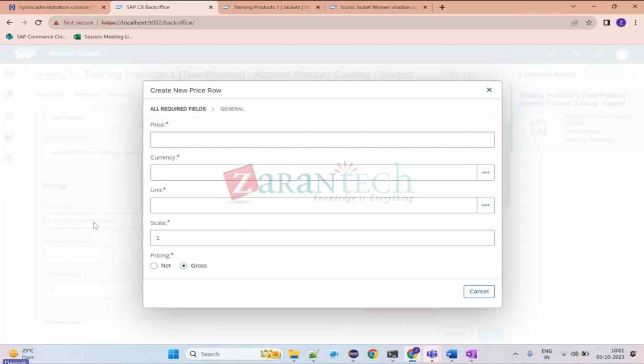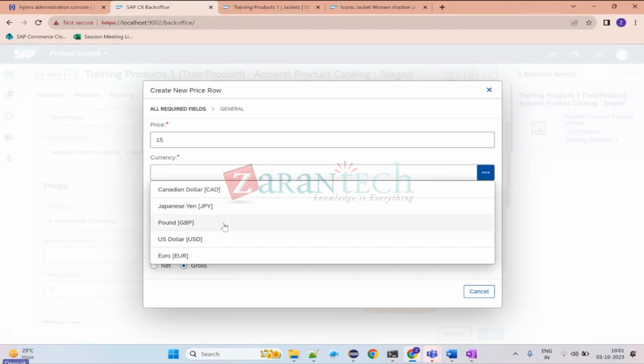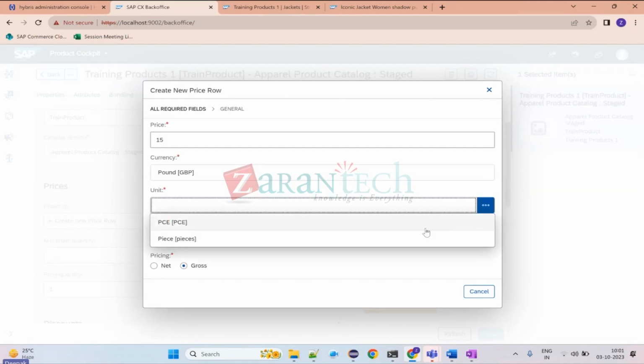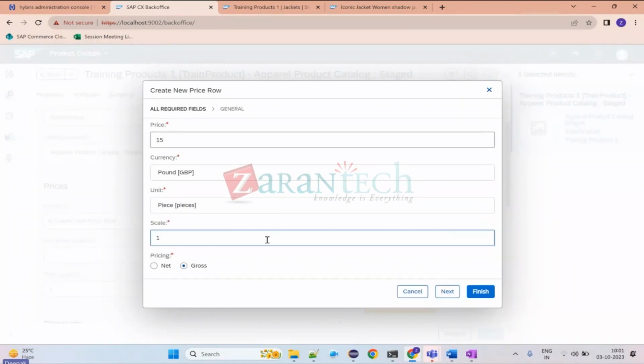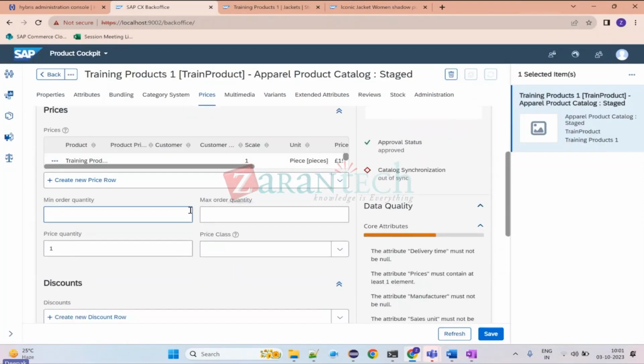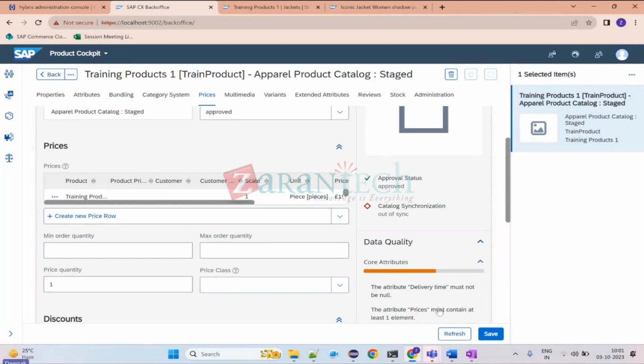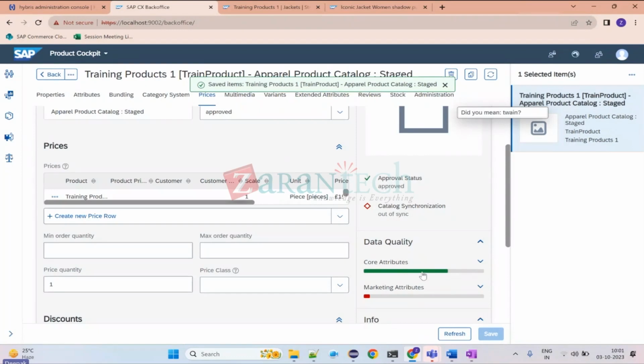If you create a price from here, I'm giving any price, suppose 1500, like $15, something like that, and the currency pound, 15 pounds basically, and unit means pieces, means the price is per piece. Scale is 1. What is the scale? I will show you later. Whether this price is net or gross is not important, just finish it. Okay, now it has a price. If you save it again, data quality has increased. Now data quality is satisfactory, you can see 70%.